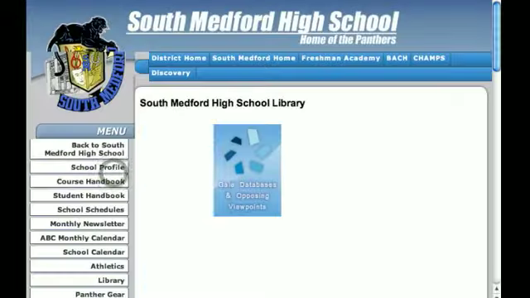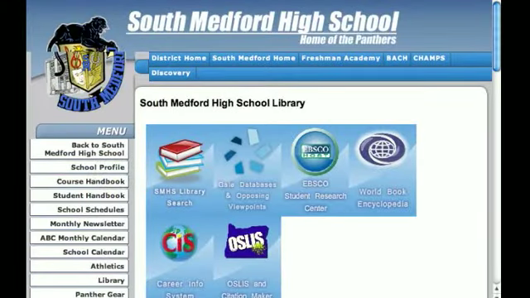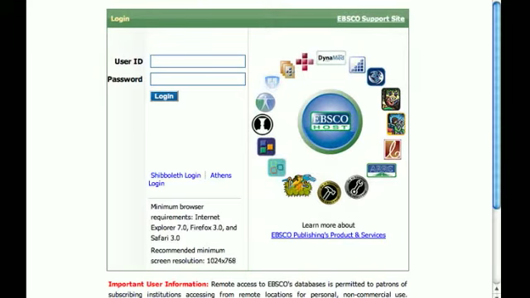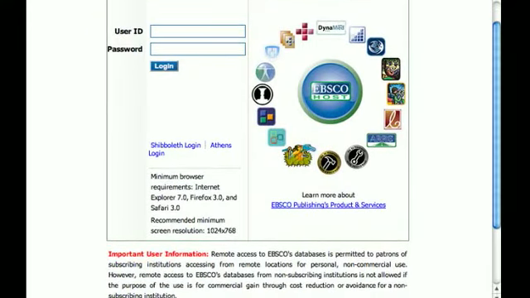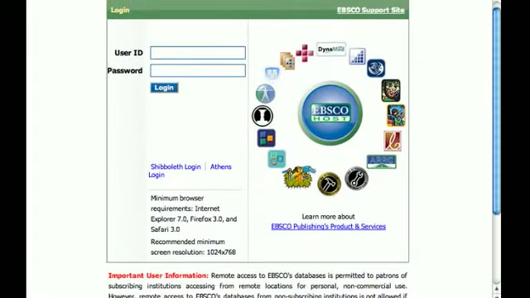Go ahead and go into the library website and do an EBSCO search. Using EBSCO with your login, you can ask the librarian for help. You can search the full text of articles, scientific articles.